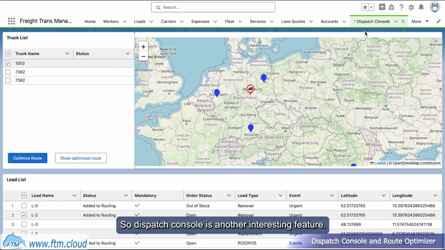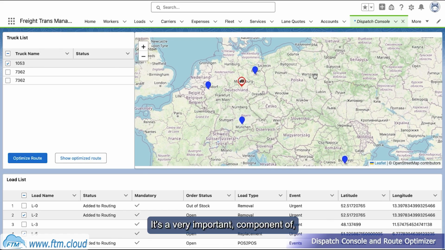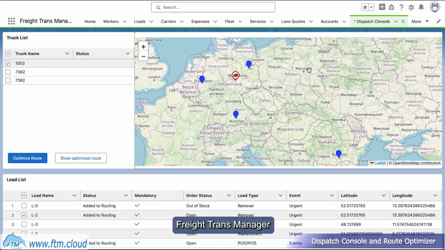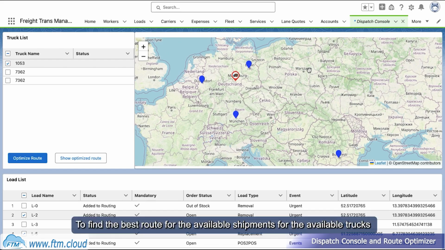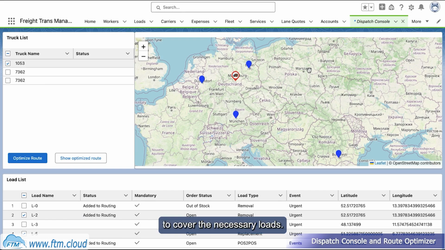So dispatch console is another interesting feature. It's a very important component of Freight Trans Manager, and it's being used mostly by dispatchers to find the best routes for the available shipments, for the available trucks to cover the necessary loads. And it consists of multiple panels, including the truck lists, the available loads, as well as the maps.